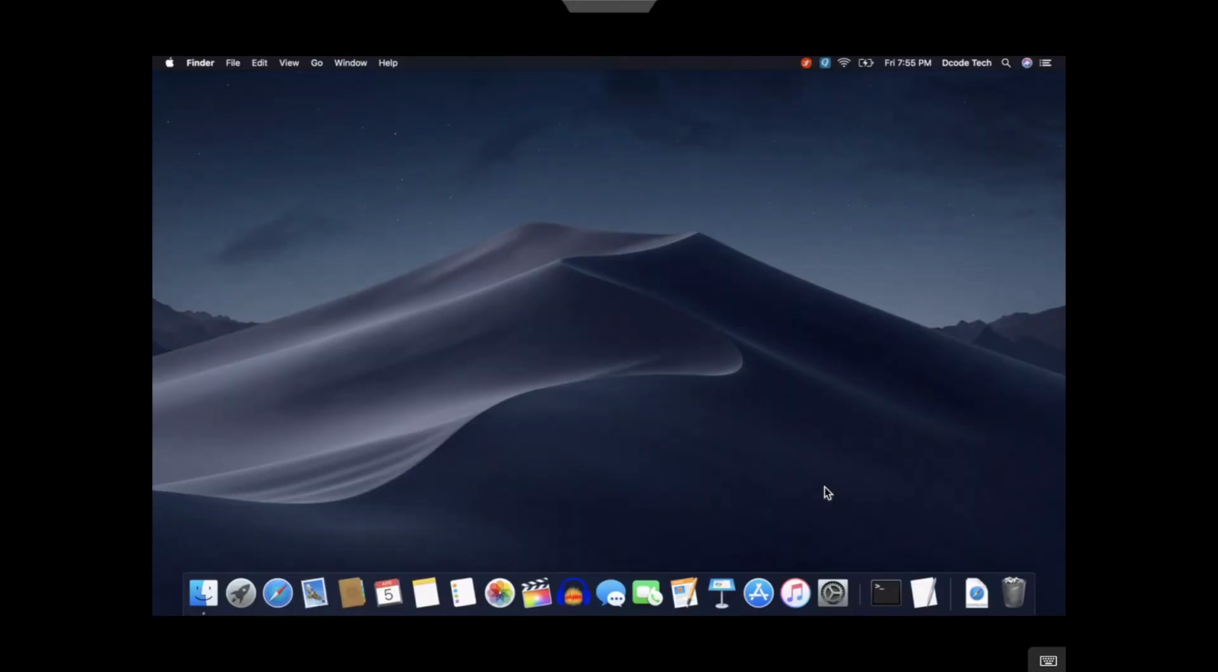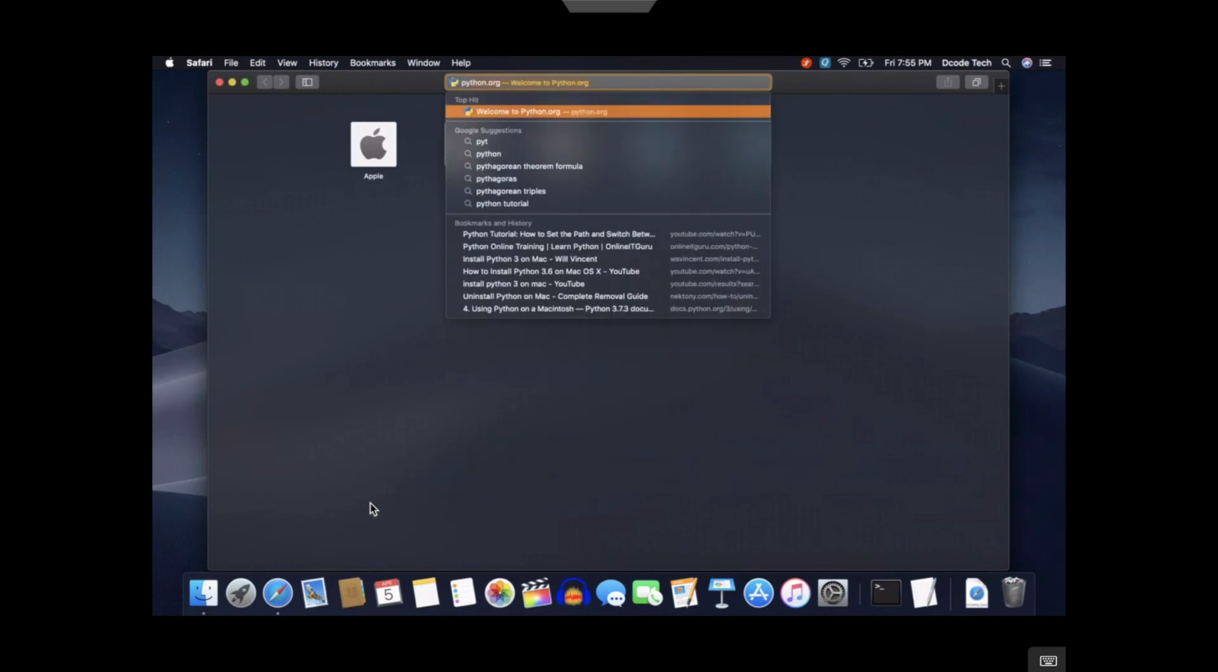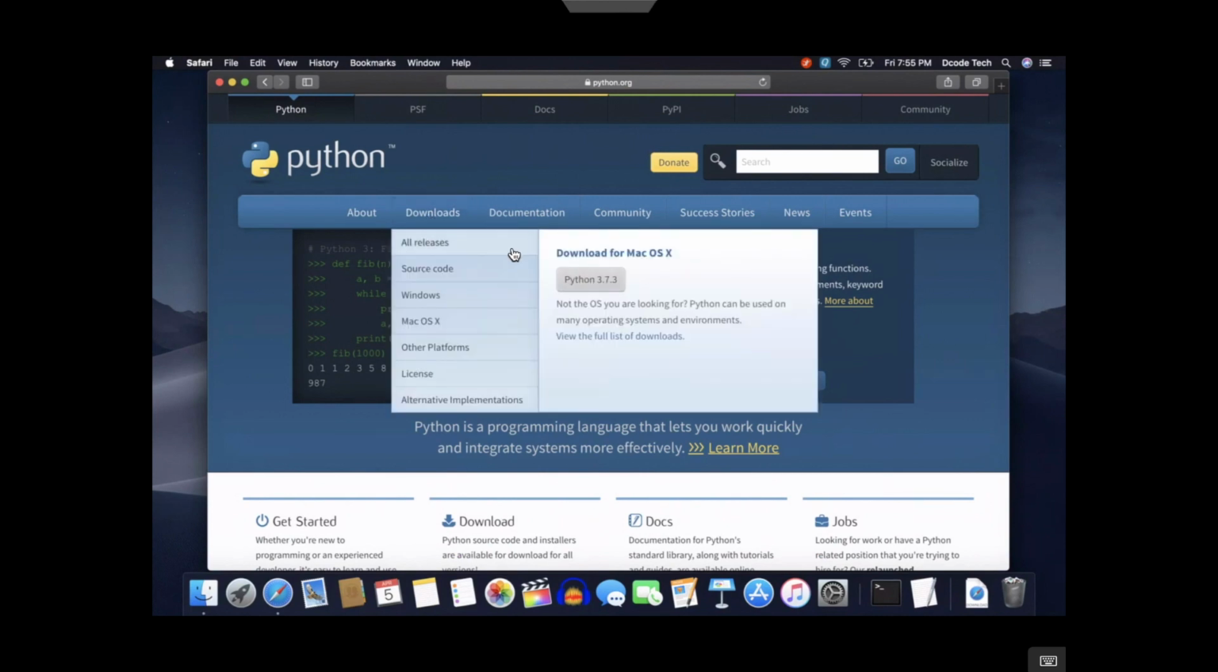Alright, so to install Python 3 we have to install the interpreter. So what we can do is go to Safari or any web browser really and go to python.org, and you can hit enter. And then you can go under downloads. Now there's a recommended download of Python 3.7.3. That's the latest version at this time of the video. It could be a later version if you're watching this later.